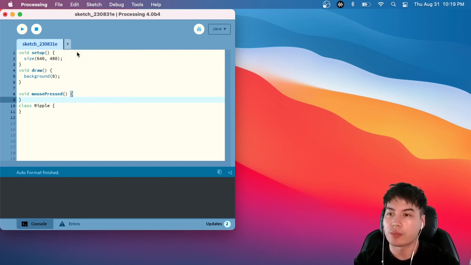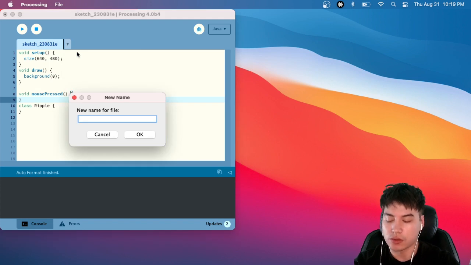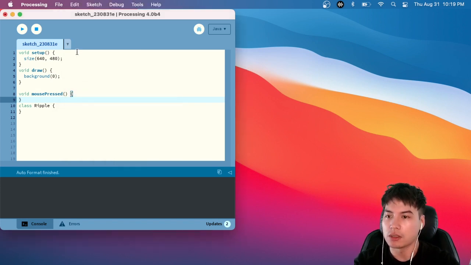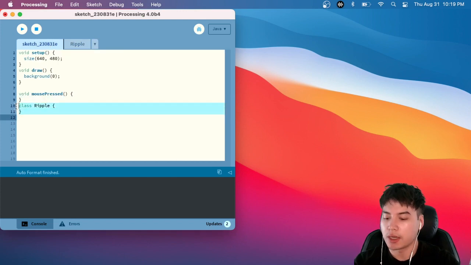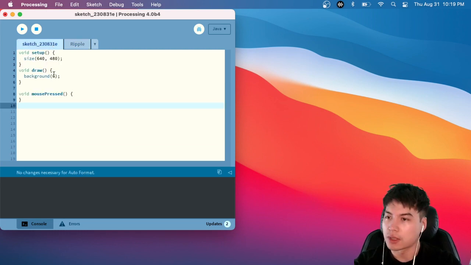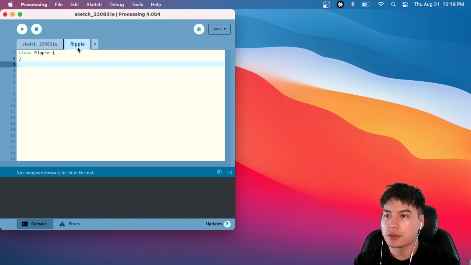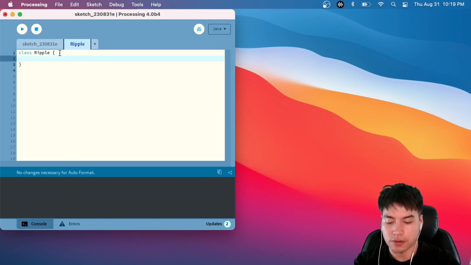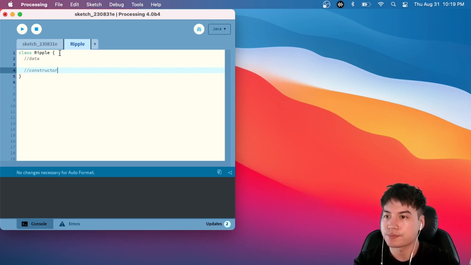but it's also fairly typical to create a new tab in the Processing IDE, and we're going to name this one Ripple. And we're going to put the class in there. That's just a way of organizing the code and keeping things a little bit neater looking and organized visually. So let's go into here and look at all of the three sections. Like I said, we need to have a section for our data. We're going to need to have the constructor, and then we're going to need to have our methods.